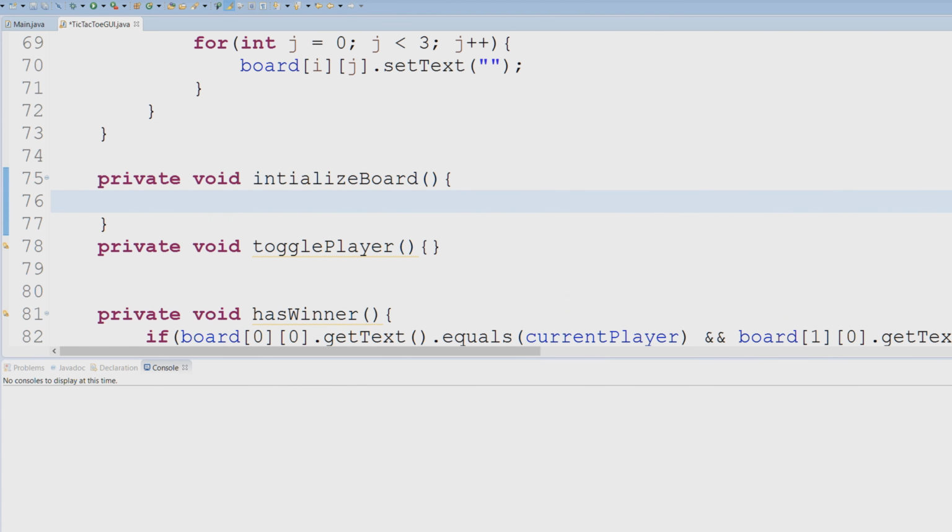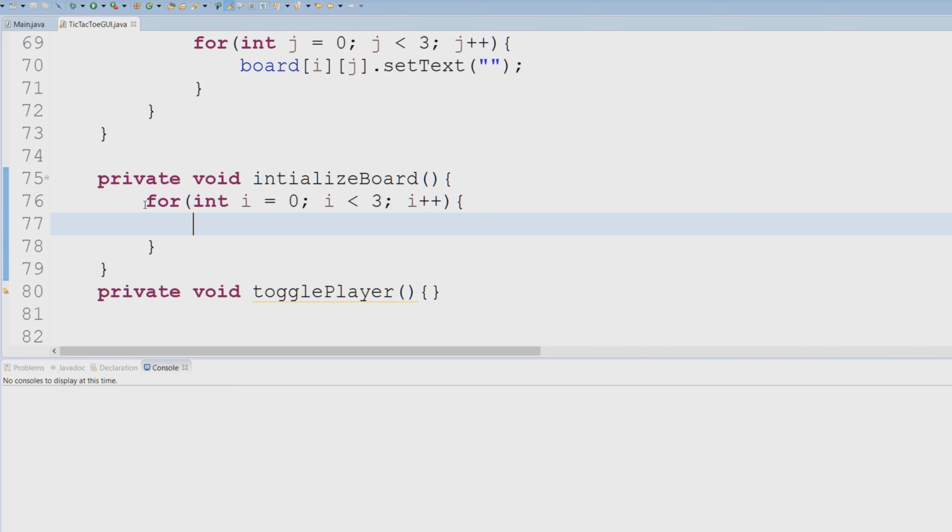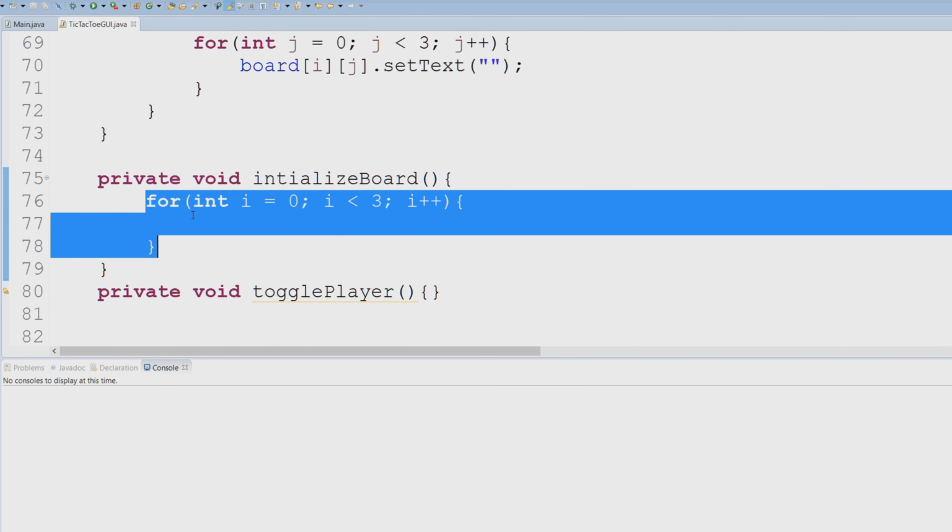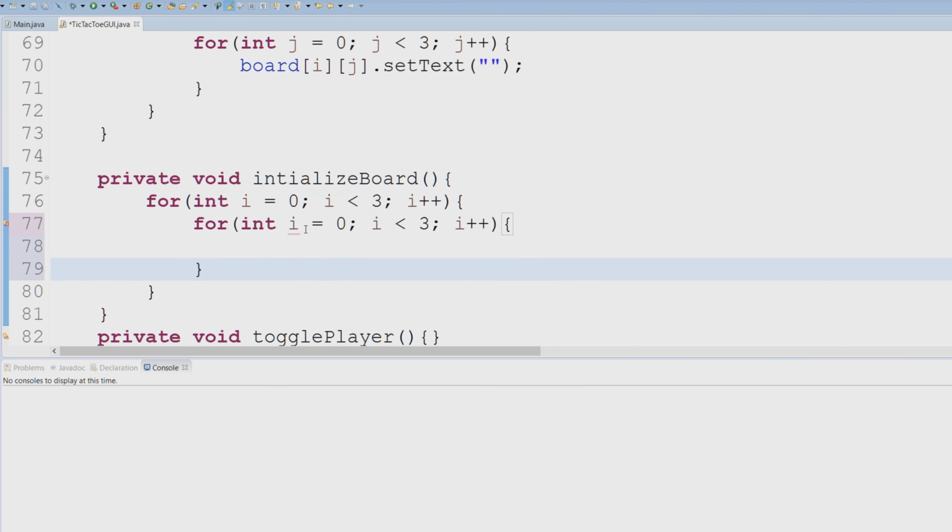So we're going to start off with a nested for loop. So I'm going to say for int i is equal to 0 while i is less than 3, i++, and then we're going to stick another for loop within it. So I'm just going to copy that. And the reason why we're using a nested for loop is because the board is a two-dimensional array.